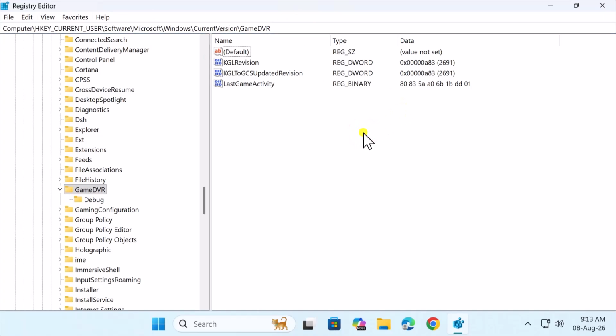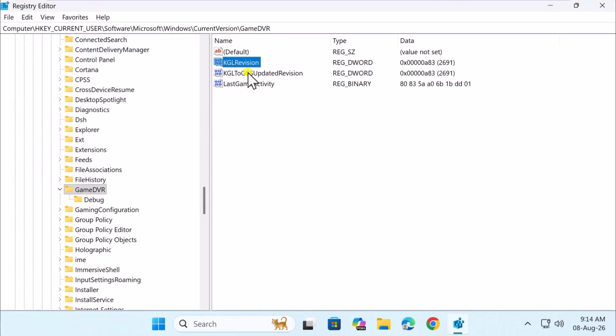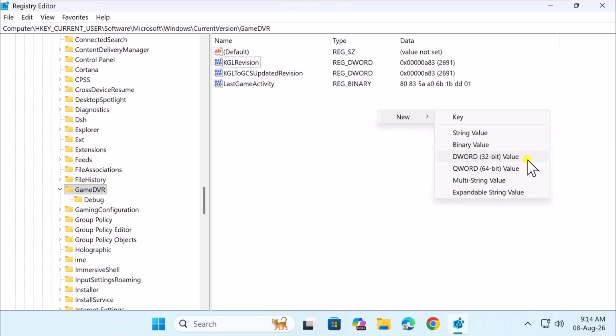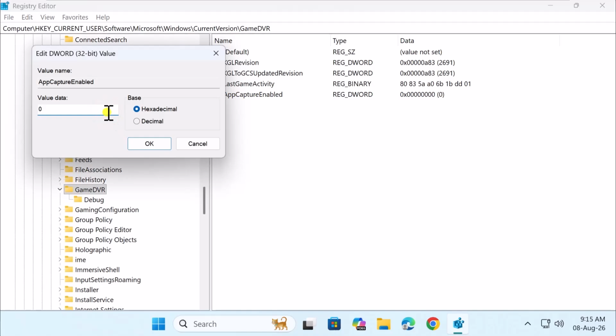Once you'll be in this location, you have to find App Capture Enabled. If you'll find it, simply double click on it and change the value data to 0. If you can't see that in here, simply right click, take your cursor on New, select DWORD 32 value, add the name here, App Capture Enabled. Make sure to use the uppercase letter as same as showing on the screen, then double click on it and change the value data to 0.